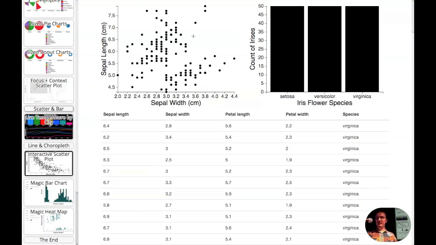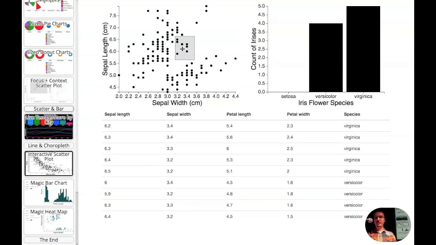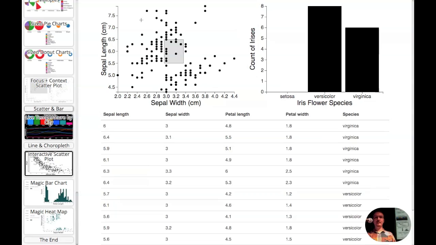So this is, again, the iris data set. And if you brush in the scatter plot, that's like an interactive filter on the data.